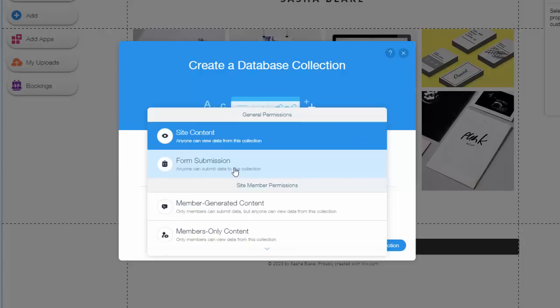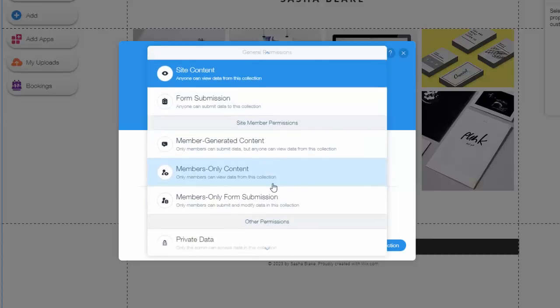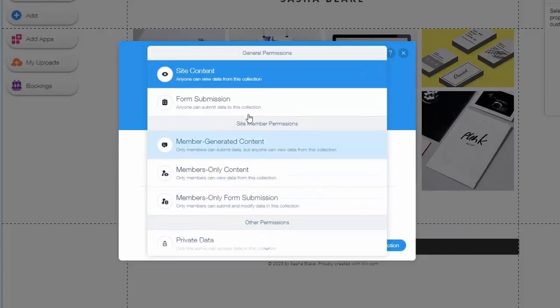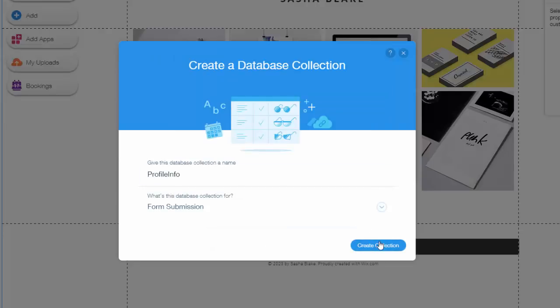If you're going to allow anyone to submit data to your collection, that means anyone that comes onto your website can access our user input form, which I will show you how to create, and submit information. You would click Form Submission. The other options are member-generated content, members-only content, and members-only form submission. This means members can only access these forms and submit to them. The other ones are private data and custom use. For this case, we're going to do form submission. Anyone can submit data to this collection. You can also see here site content means anyone can view it. So we'll click that and press Create Collection.